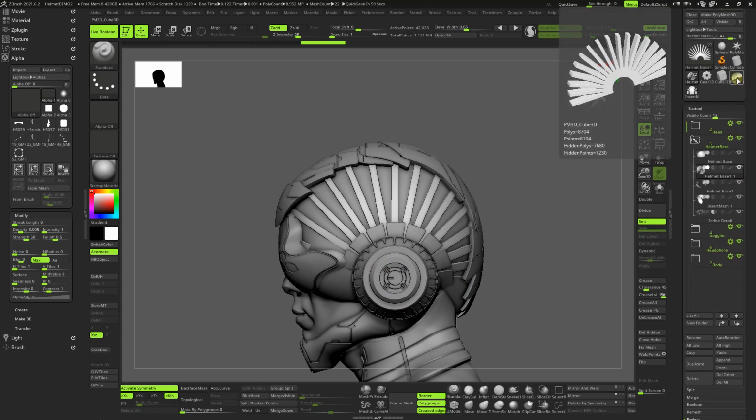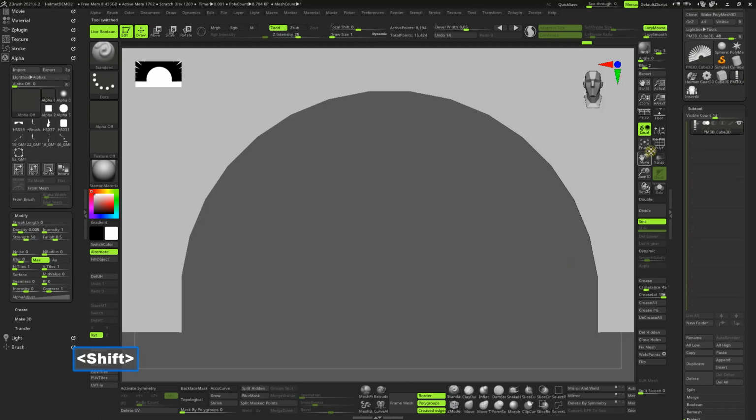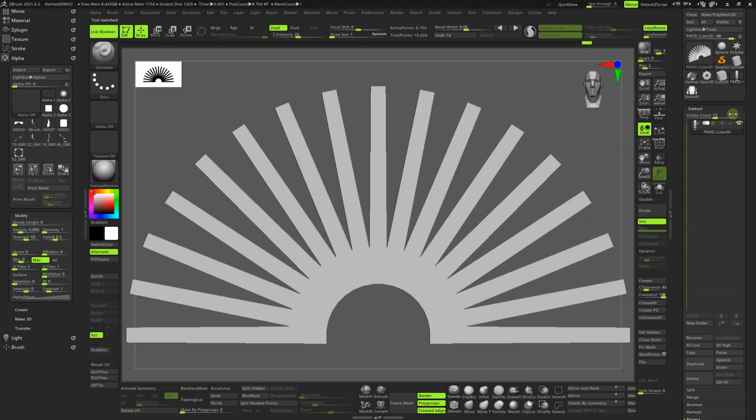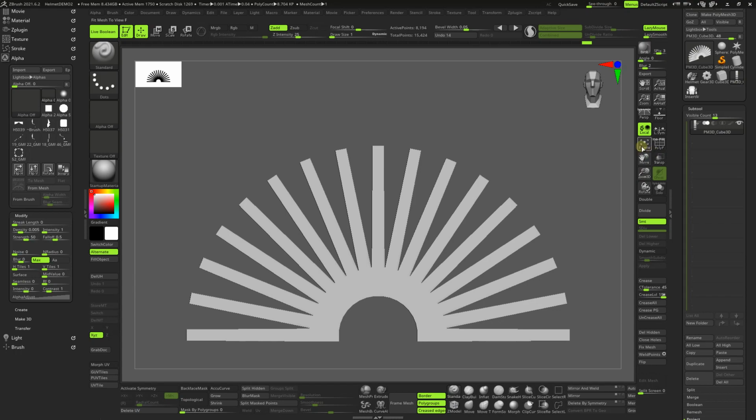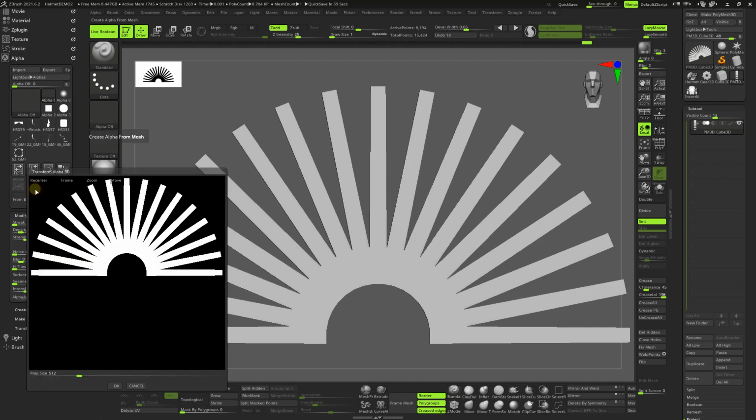So let me go here. I've actually got this little starburst right here. I thought it did. There it is. And it's just an array mesh that I put together. And then I went over to my alpha palette here, and I hit From Mesh. And now it'll create me an alpha on the fly.